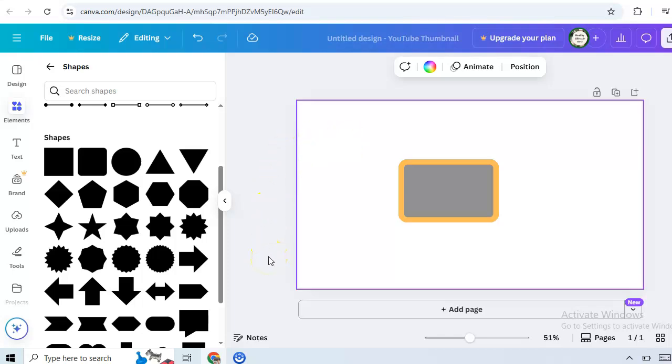Yeah, this is what you need to do if you want to know how to add border to shape in Canva. I hope this video is helpful.